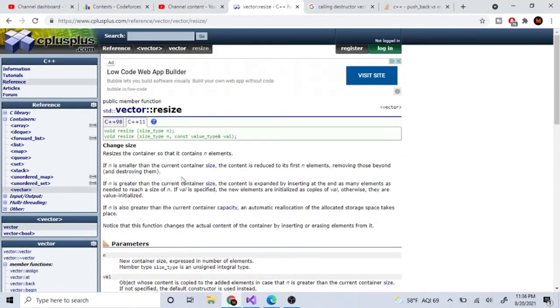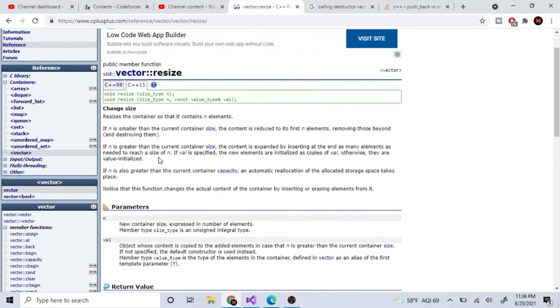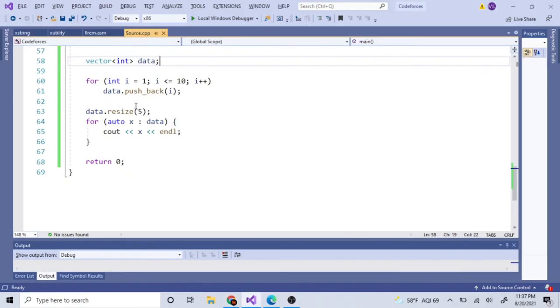So if n is smaller than the current size, it reduces it to the first n elements, so it removes the ones beyond it. If n is greater than it, it expands it by inserting as many elements to reach the size. If it's greater than capacity, it reallocates. So let's say I want to resize it to, I don't know. Initially we had 10 elements of 1, 2, 3, 4, 5, 6, 7, 8, 9, 10. So we could actually print that.